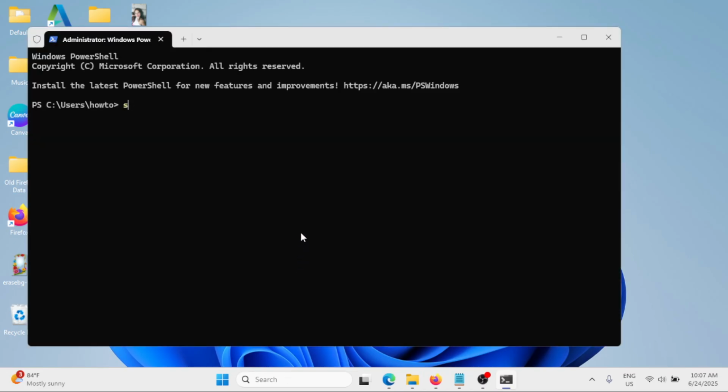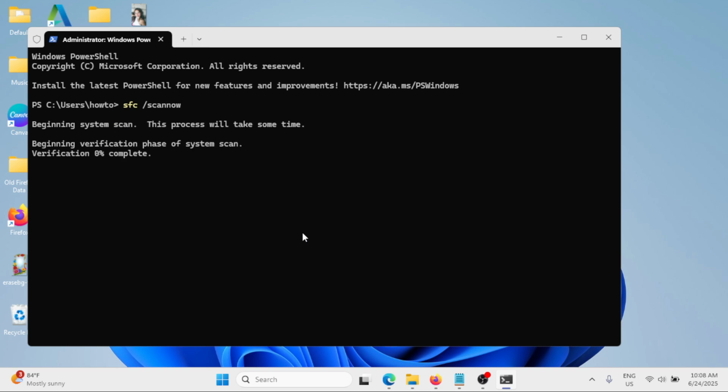Then type SFC space /scan now. SFC space /scan now and hit enter. The system scan will begin. So simply wait for the process to be done.